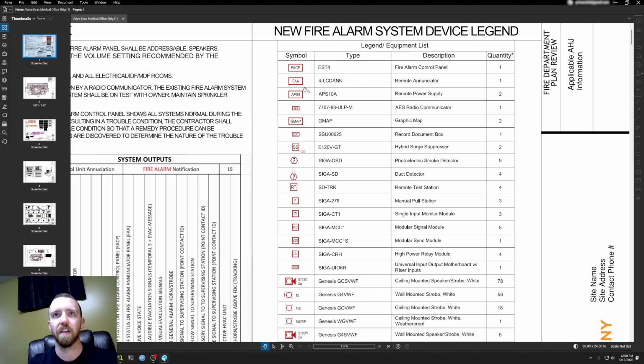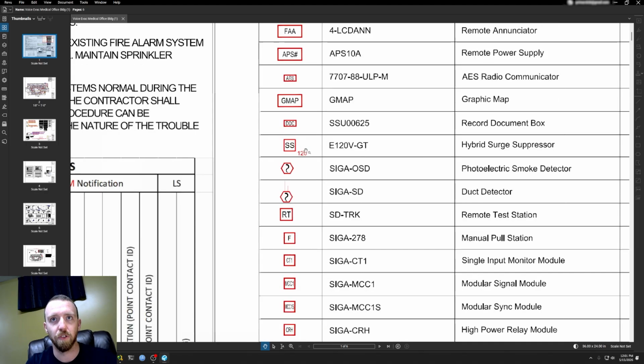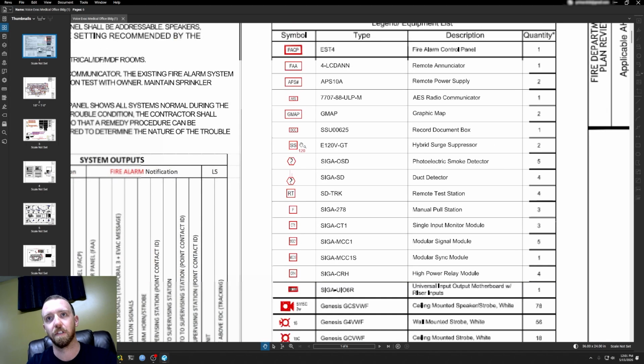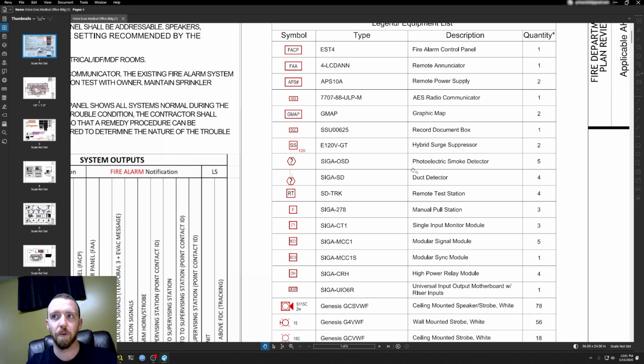But you can see as I go down this list, there's the fire alarm annunciator. They've got a remote power supply, which they're calling APS. The AES is the communicator or the dialer for the panel. You've got a graphic map, or a G map, with a symbol, a dock box, a surge suppressor or an SS with a 120 volt surge suppressor. Then you've got a photoelectric smoke detector, again with the quantities in the right-hand column.